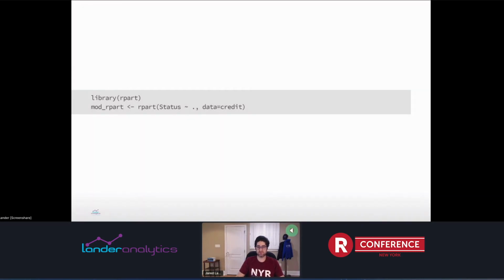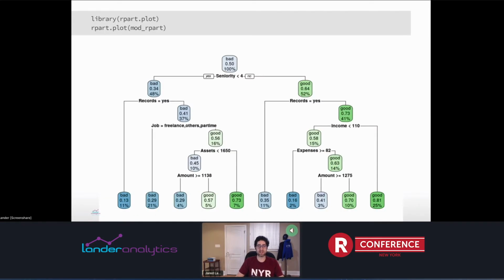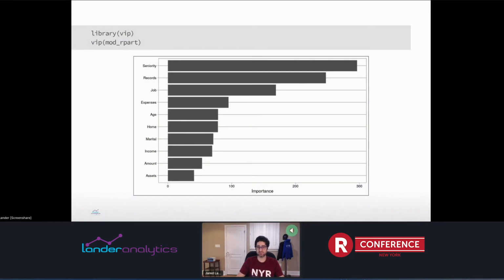You call the model with outcome tilde inputs. And in this case, the dot stands for all the other variables are the inputs. You can plot this with rpart.plot. And this is where we can see it gets the name decision tree, because as you ask a series of questions, it creates a branching pattern. It's very easy to understand for simple trees. A nice thing about trees is that variables get used repeatedly, so you can make a variable importance plot. In this case, it is the sum of the goodness of split for each time the variable was used.